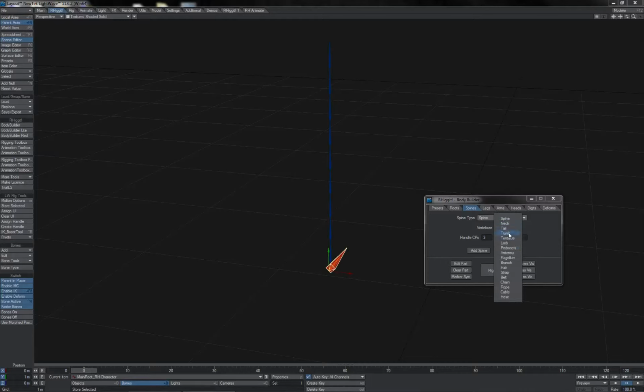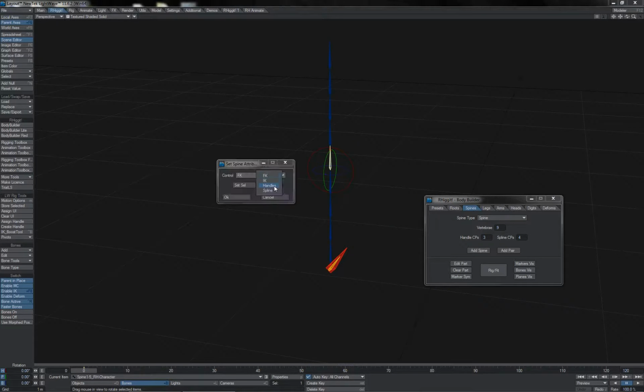Spine type parts have a variety of different control options, allowing you to animate them in different ways. By default, they are just fully FK, so you can grab the FK control items here and just rotate them around as you like. Very simple and straightforward. Let's see next the handles option.